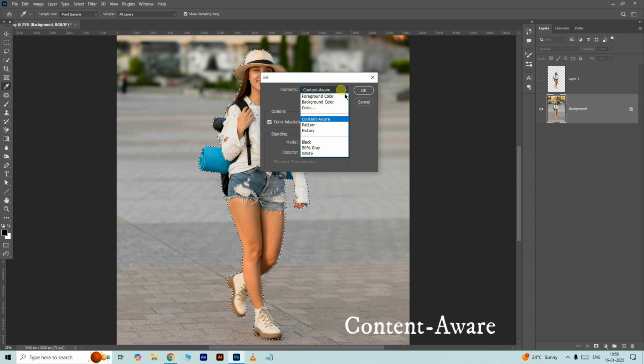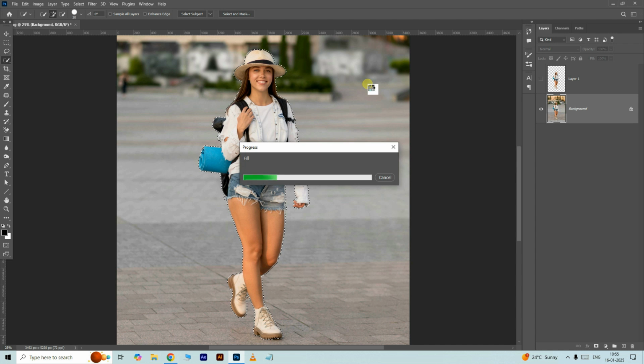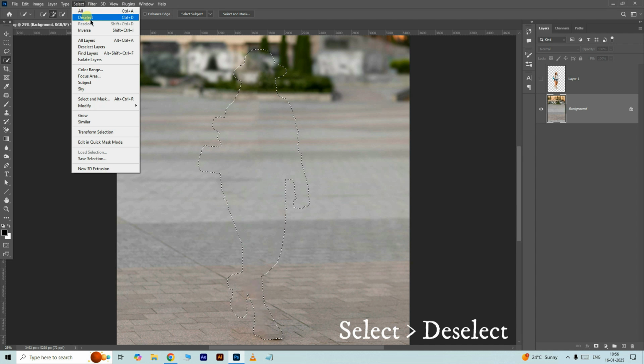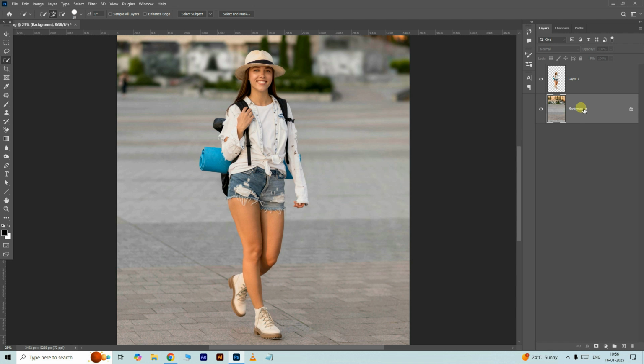Here select content aware option. Press OK. Go to select and choose deselect. Expose the top layer. Select the bottom layer.